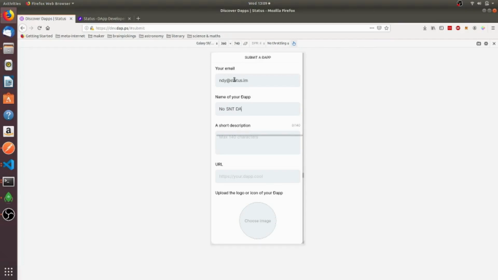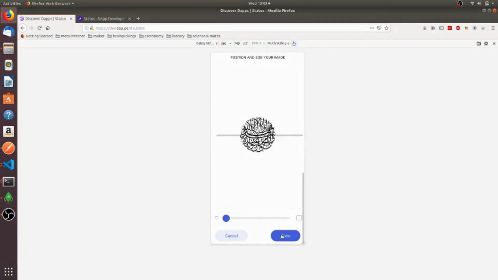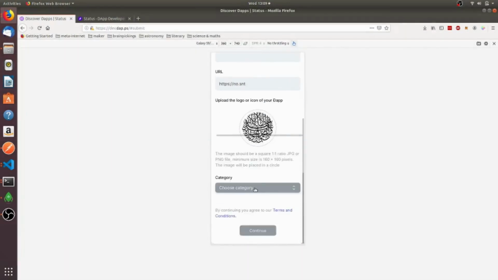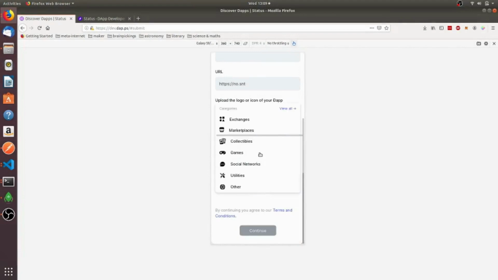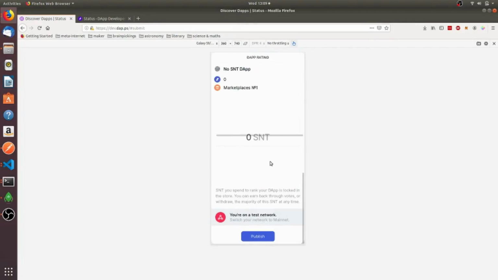Let's give it a name. Give it a short description. Let's just go with that for the URL. Again, you can choose an image. I think the Shahada is a nice one. And this time we'll choose marketplaces. Go through to the final screen.